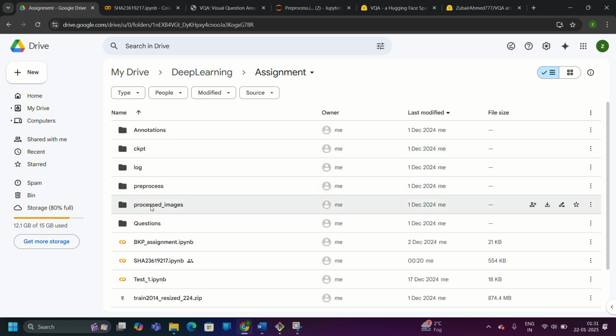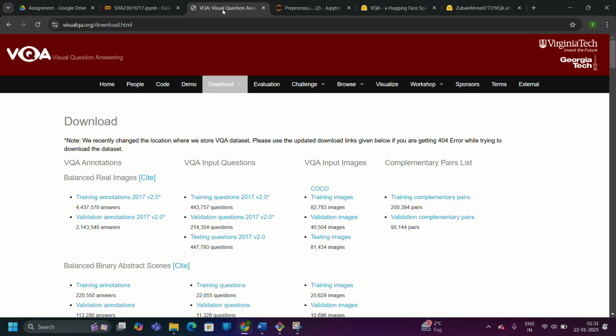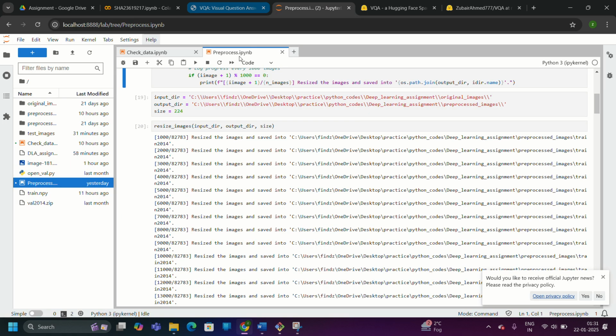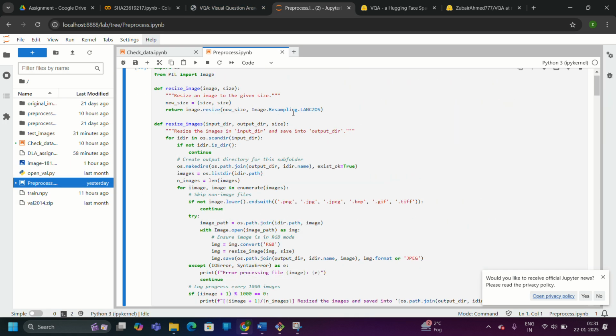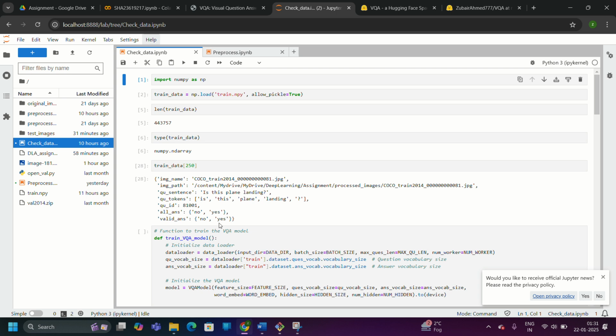The pre-processed images are being stored over here. The structure of the data looks like this. The pre-processed structure has the image path, the question, the tokenized question, the question ID, and the valid answers.